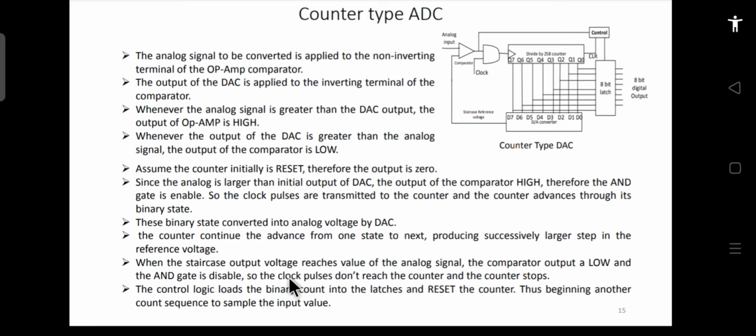The problem with this counter type of ADC is that, as I have told you, as soon as the input changes, it starts counting again from 0. It counts up to that value, and it is an up counter only. So the settling time is very large in this case, and the time required for the conversion will be very large.